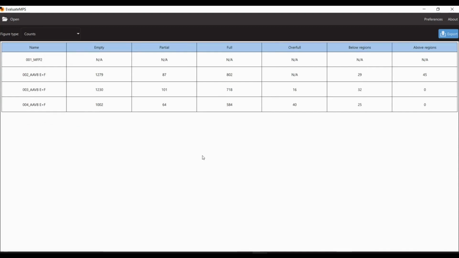For the counts, you can see not only your empty, full, partial, overfull counts, but you can see everything that was below the empty and everything that was above full. So if you have selected overfull in our semi-automated, you will always have 0 above region because there's nothing else there. We have already accounted for everything in the overfull.